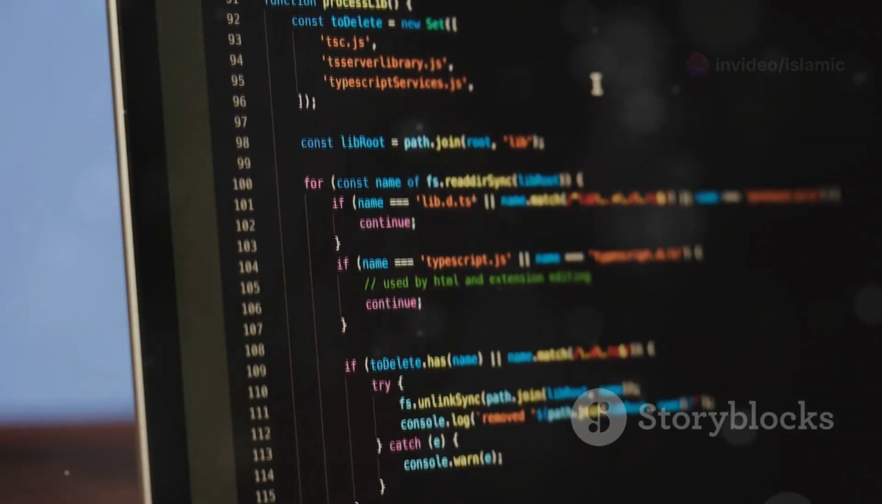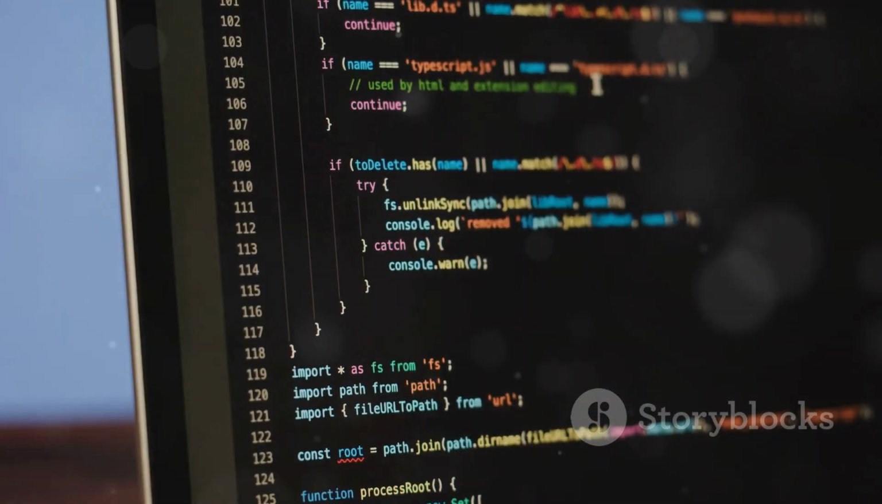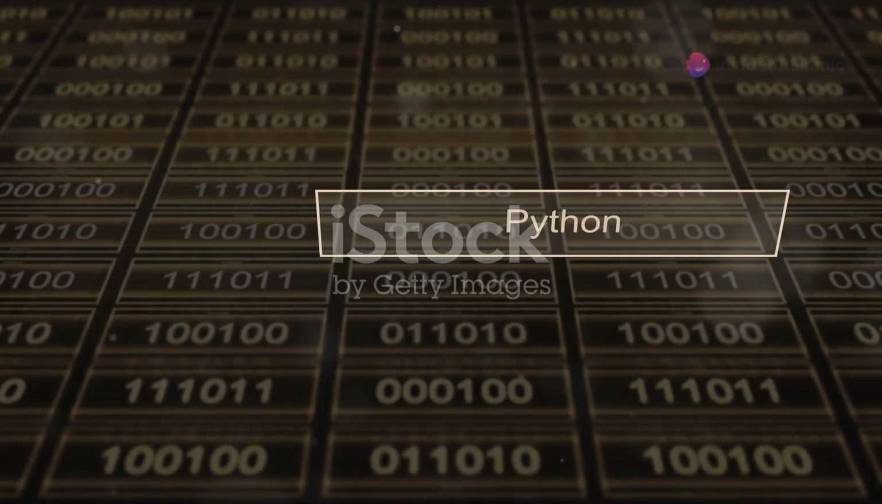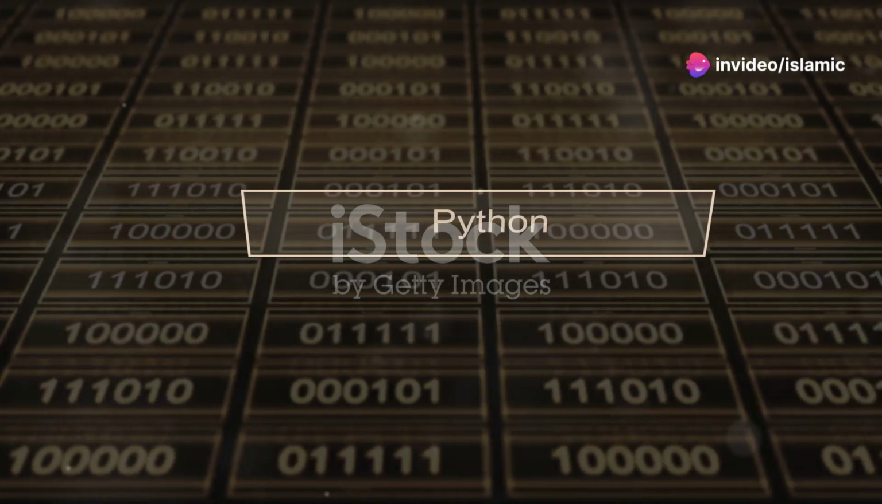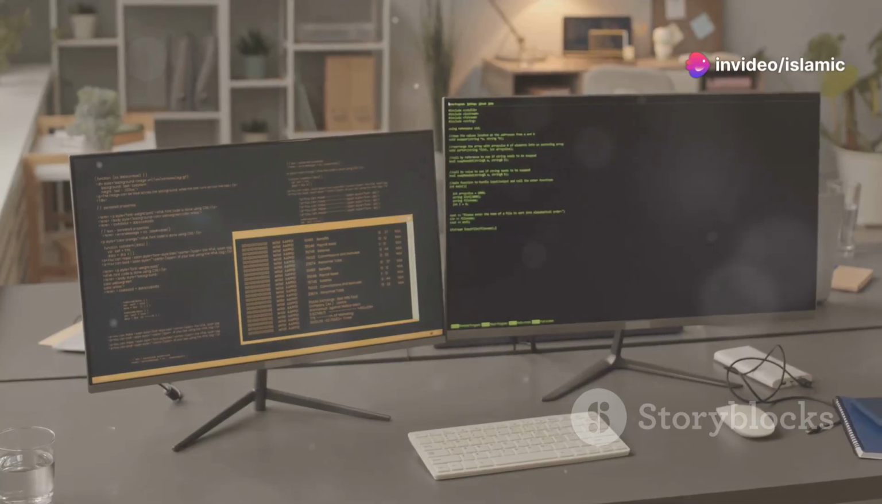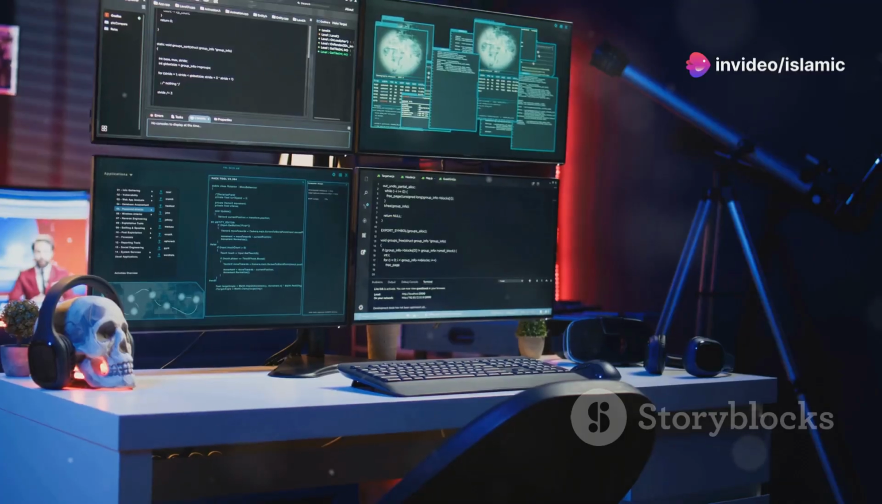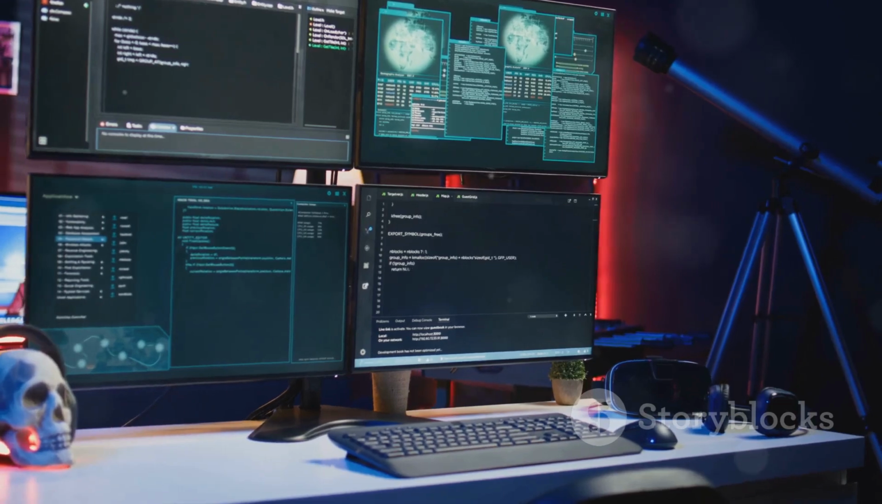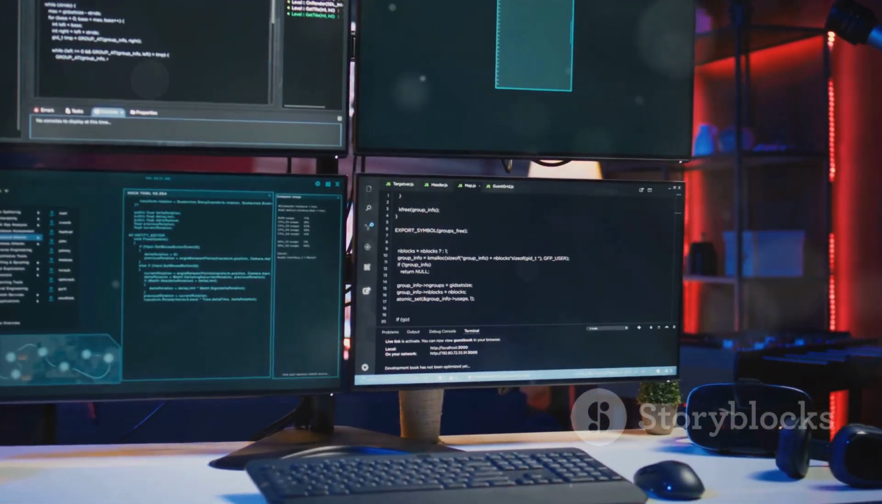Comparison operators, as their name suggests, allow you to compare values in your Python code. They are used to determine if one value is greater than, less than, or equal to another value. Here's a list of Python's comparison operators. 1. Equal to. Checks if two values are equal. For example, 5 equals 5 returns true.